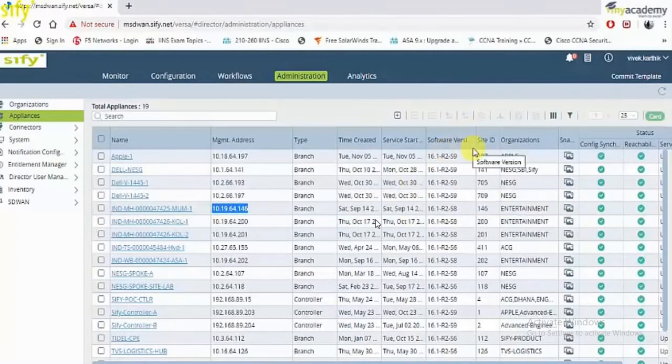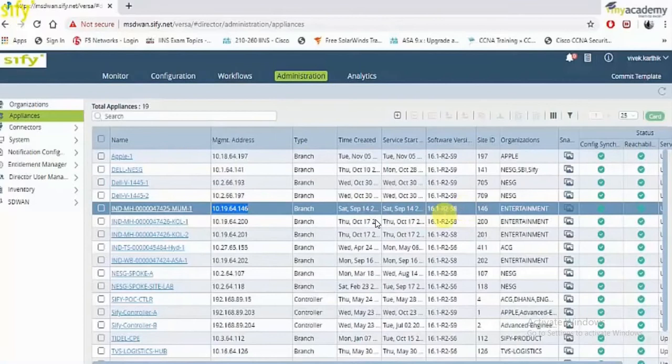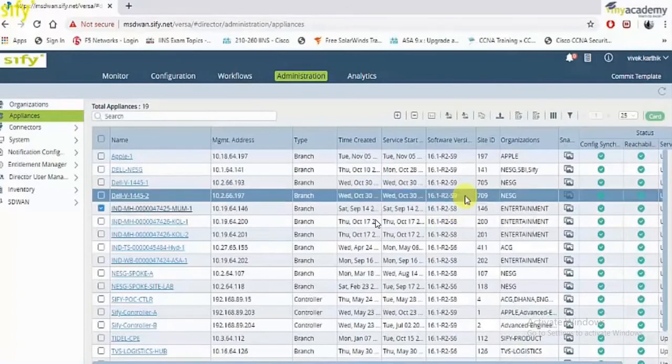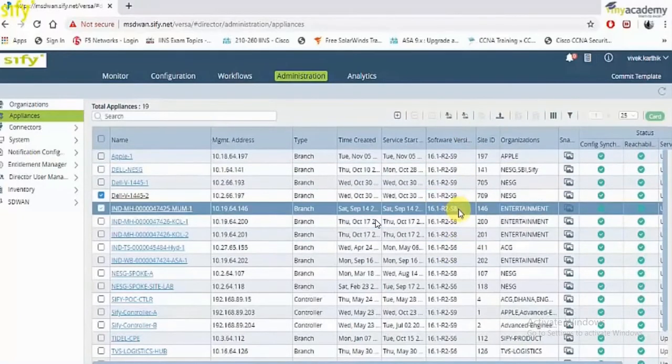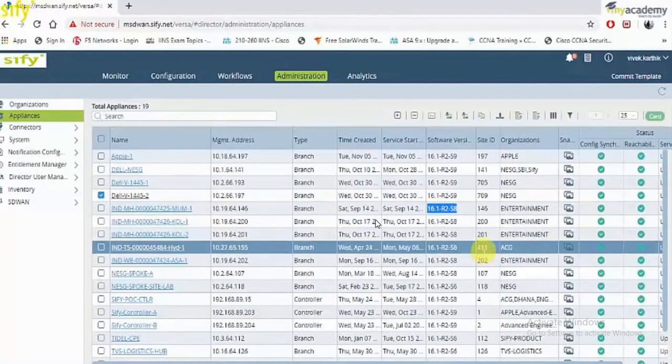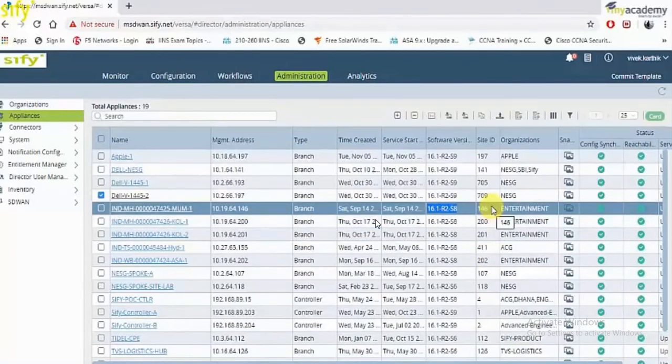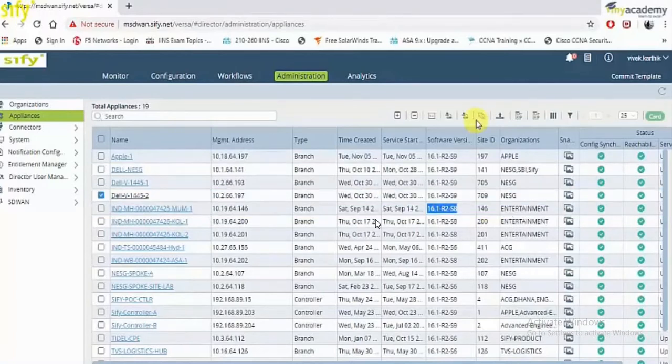The next section is software version. We can have different software versions. You can see over here, this box's software version is 16.1 R2S8, and the one above is 16.1 R2S9. So it will show you the software version of the box without even logging into the box. Earlier we used to log into Cisco IOS routers and type show version to find out the version of the box. Now it is not required because you already have a glimpse of all these parameters.